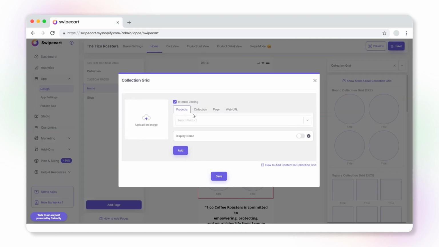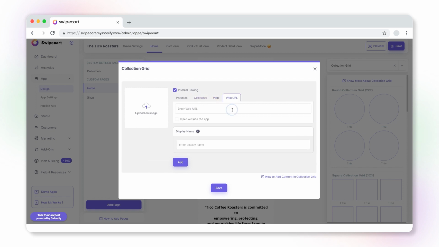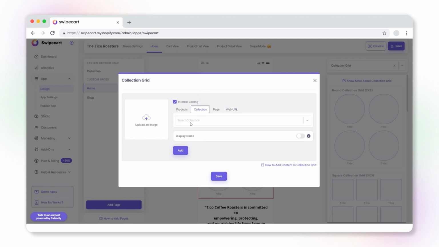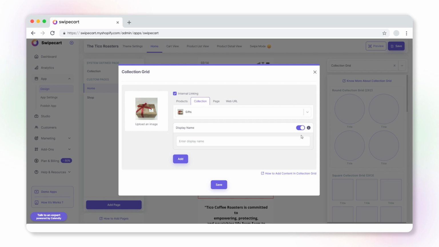Here, choose the product, collection, page, or website URL that you want to display in the collection grid and redirect your users to. If you do not want to name a collection with its original name, enable the display name box and give a custom name to it. Else, keep the toggle disabled.